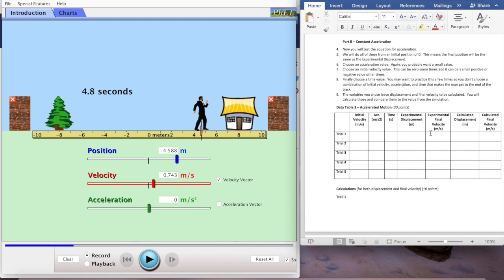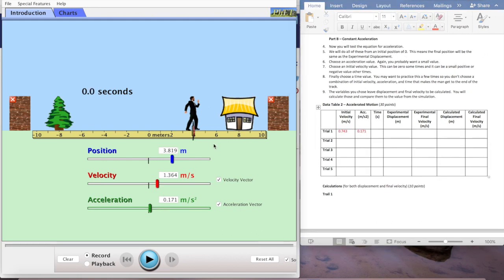Now we're going to do acceleration. So all of these are going to start from an initial position of 0. Do you see that? Okay, so I reset it. I'm going to start my position at 0. I forgot to reset before I started it. And then I'm going to do my velocity. I'll do 0.907, and I'll leave my acceleration at 1.71. And then I'm going to start.